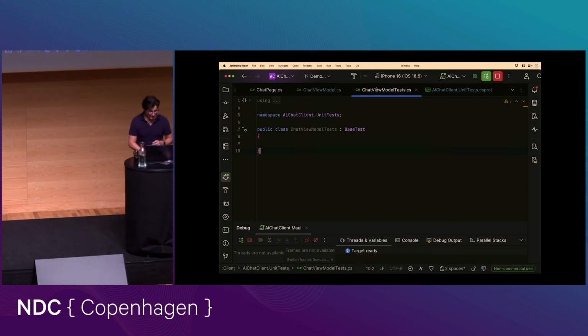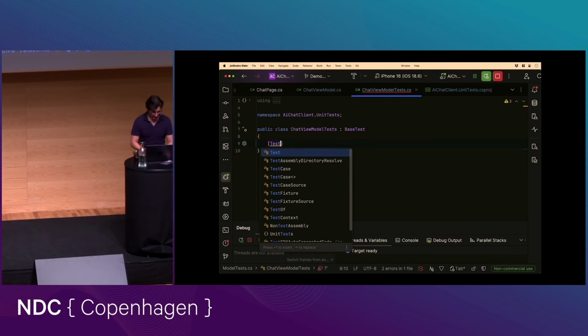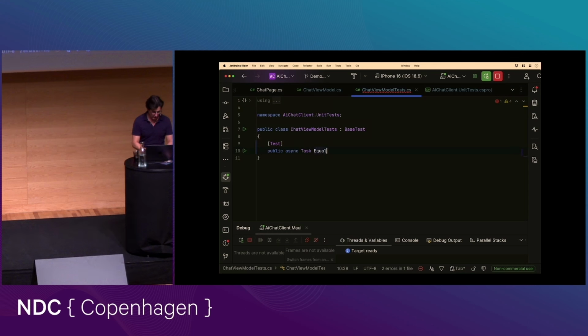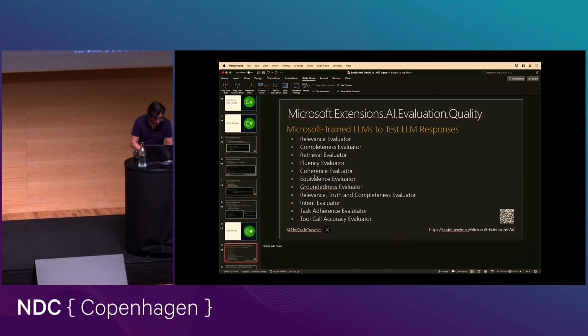So for our first test, what did I say we'll do? We'll do an equivalence test, that's right. So we'll just call it equivalence test. And I don't think that's how you spell it. I should pick an easier word to spell. There we go.